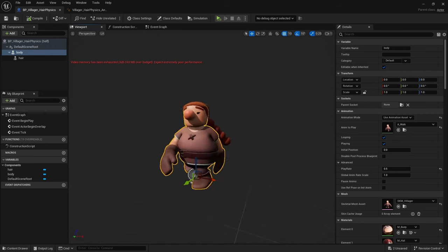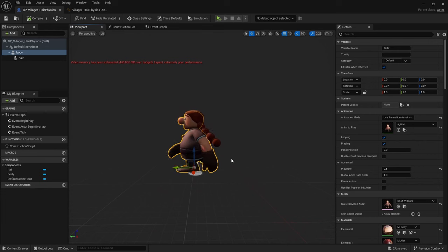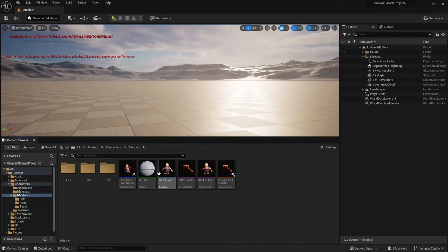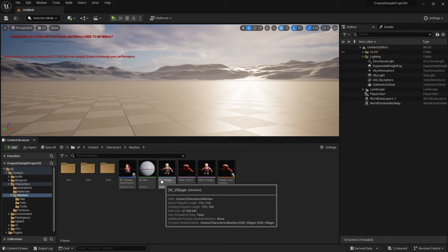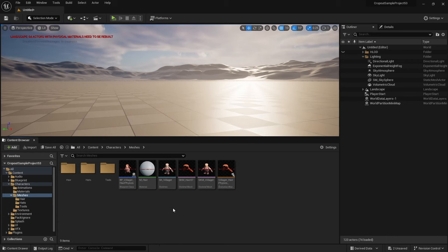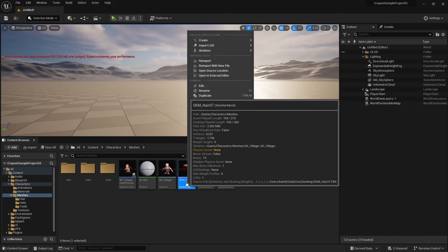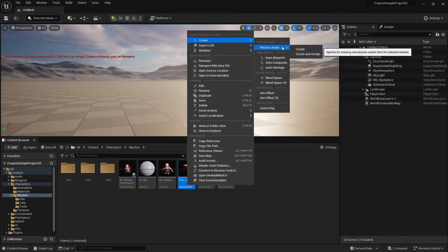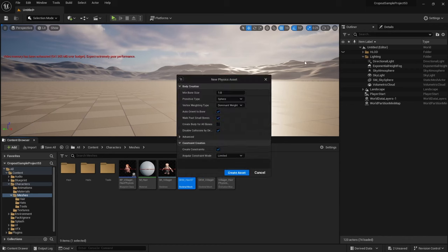So the first example we are trying here will be using a physics asset. Normally when you create a character, it already creates a physics asset with it. But if not, you can just go to the skeletal mesh, right click, create physics asset, create and assign. Because I wanted to create one for every bone in this chain, I'll just keep this as one, and I change this to be a sphere as well.